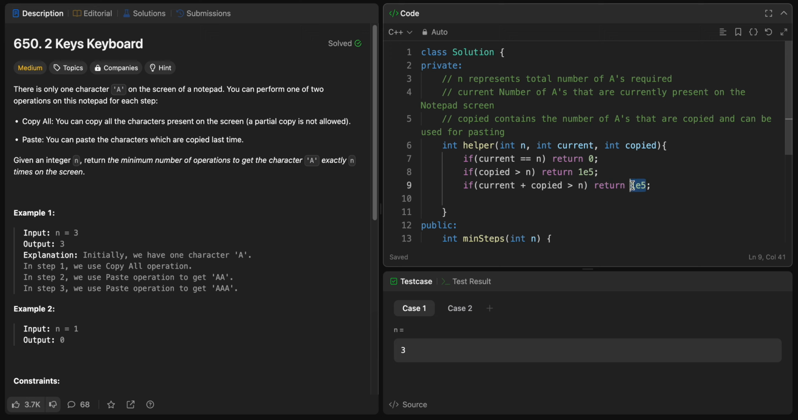And why I'm returning 1e5 is simple, because we need to return the max value in that case. If I return integer max, then at the end I need to add 1 to it, so that will be out of bounds. So I'm just returning 1e5.